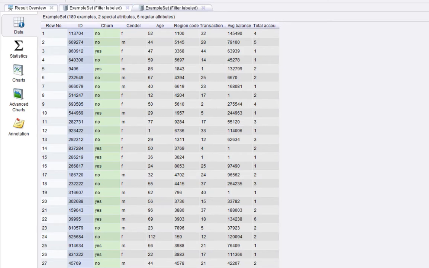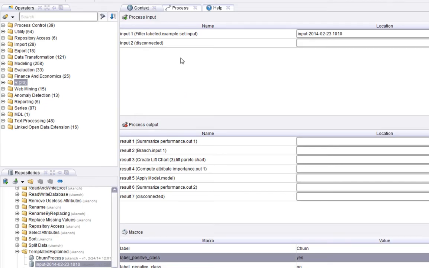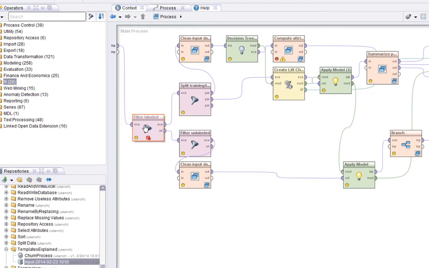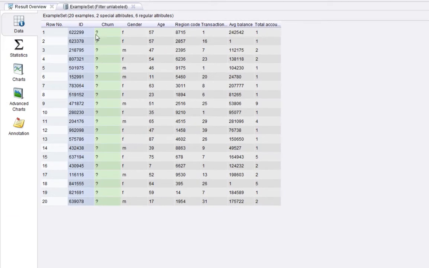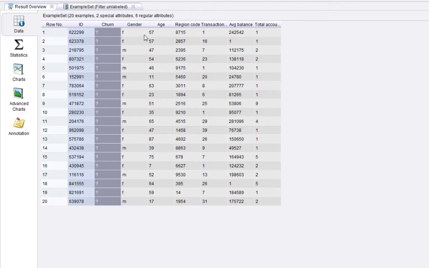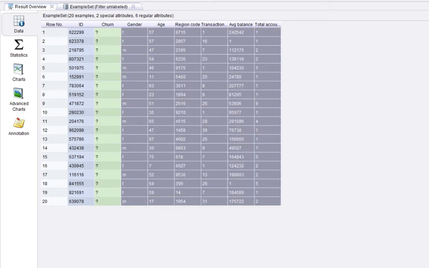So this is what's happened. The process has divided the data into a training set, and the original here is the full data. There's going to be another filtering here. If I set a breakpoint here, this filtering will actually only let through missing labels. In other words, any example with a missing label will make it through here. This is going to become the test data. If I set a breakpoint here, you'll see that there should be about 20. There are 20 examples where churn is missing and all the rest are just normal regular attributes.